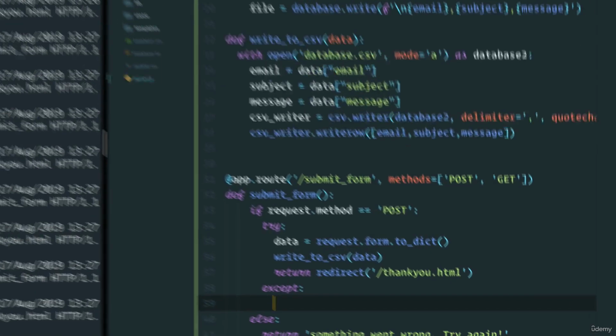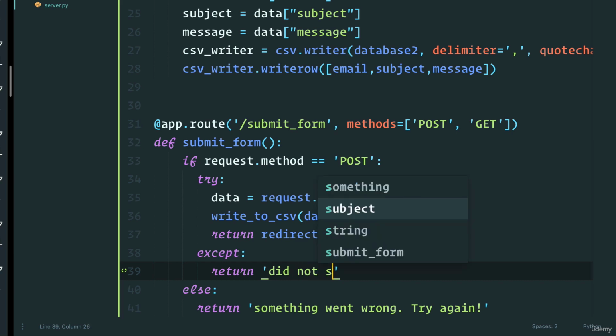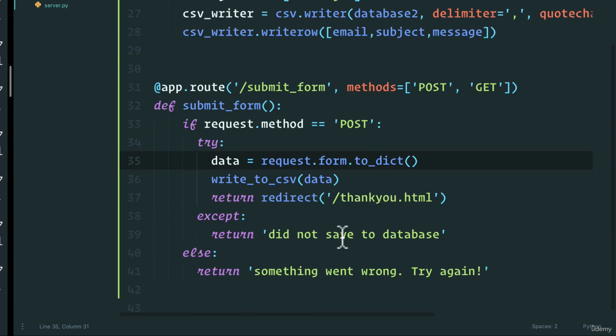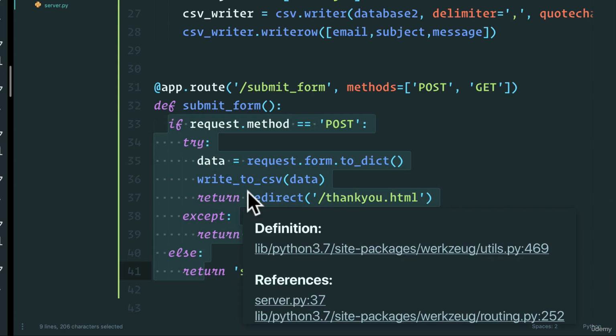And in here, we'll just return, if there's an error, something, or let's just say, did not save to database. So that as we're testing this out, we know if something wrong has happened.